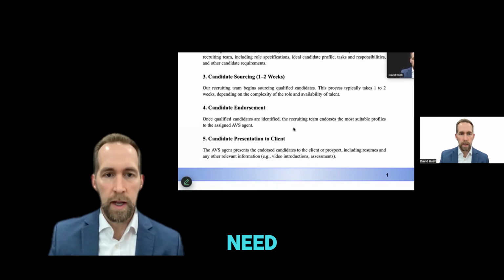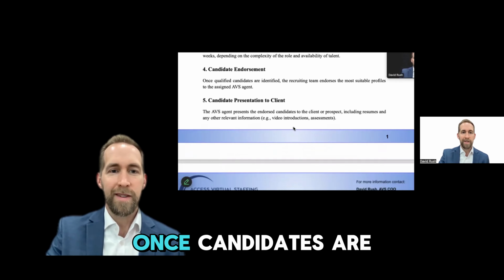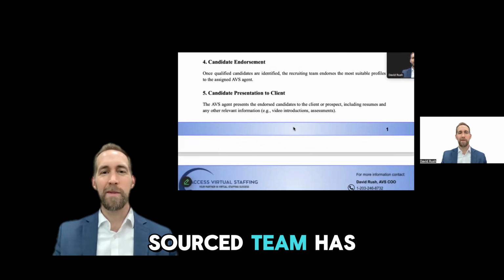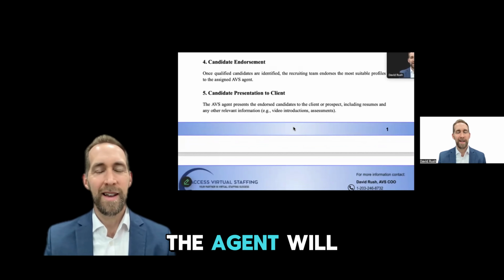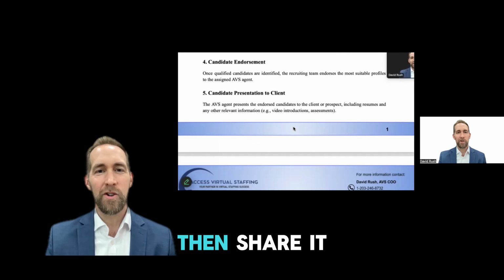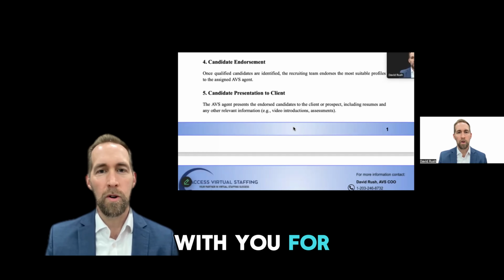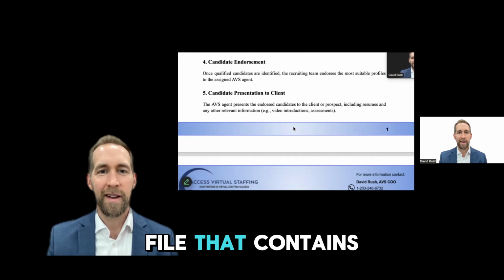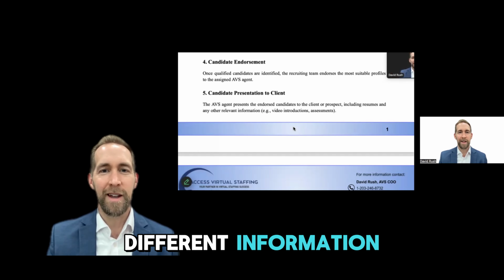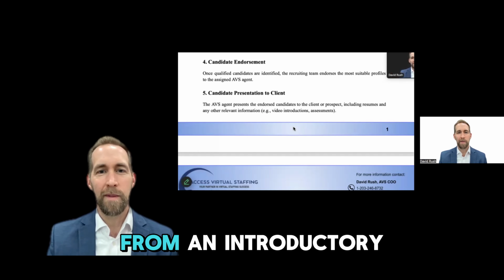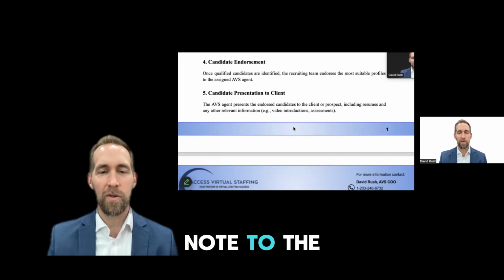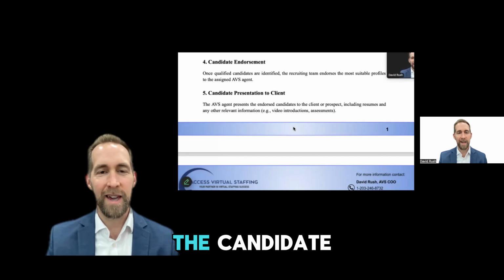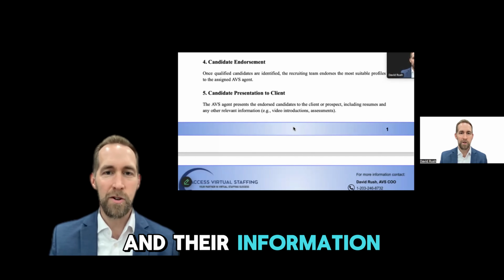And then they'll be passed along to the agent, or whoever's working with you directly on your particular need. At that point, once candidates are sourced, the agent will share them with you for your review. And there's an endorsement file. It's a beautiful file that contains a lot of different information, from an introductory note to the actual resume of the candidate with their background and their information.